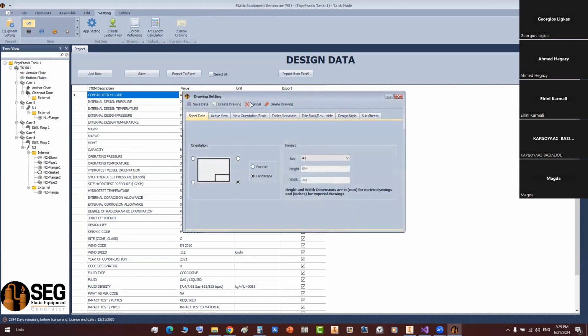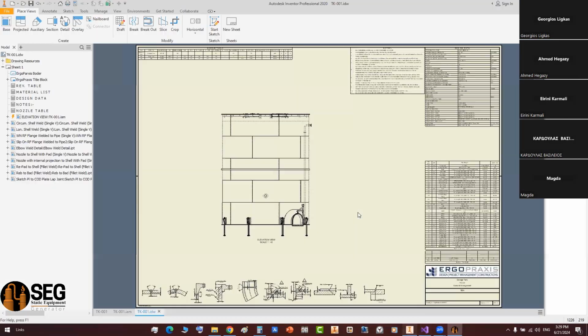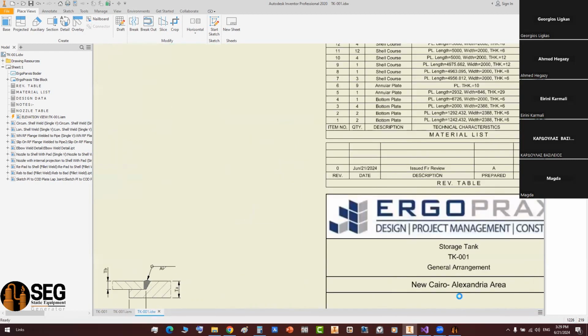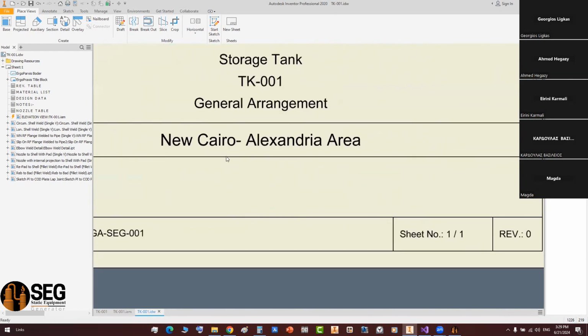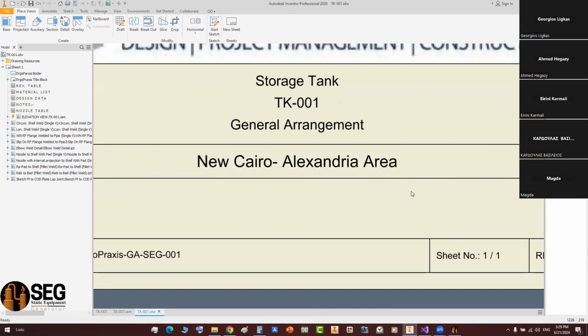So when you click on create drawing, as you can see, the project name changed here, to New Cairo, Alexandria.